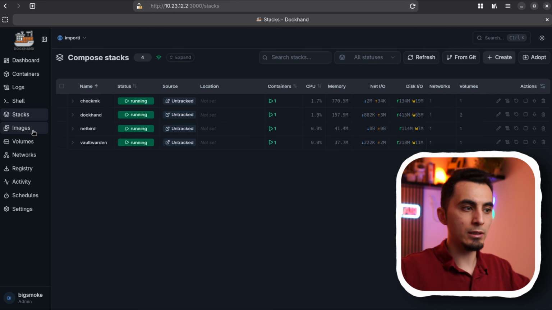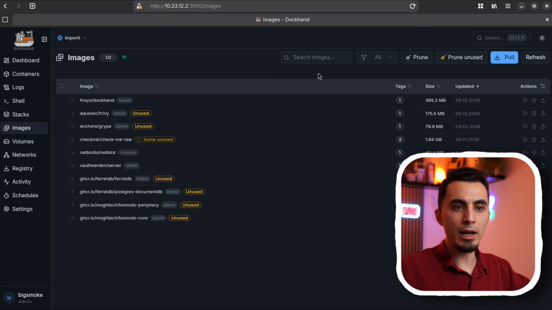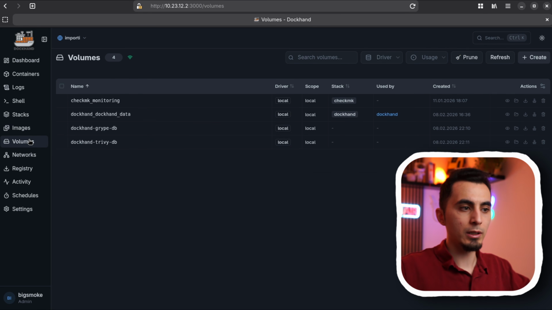And under images you can see all the images you are using. Here you can click prune to delete unused images. And confirm. And it's done. Here you have your volumes, your networks.